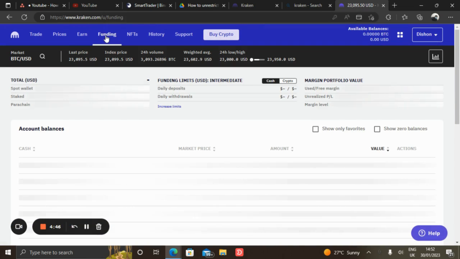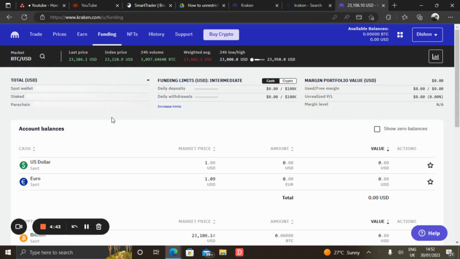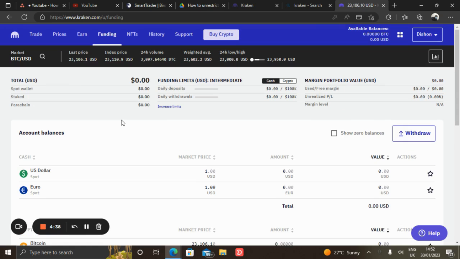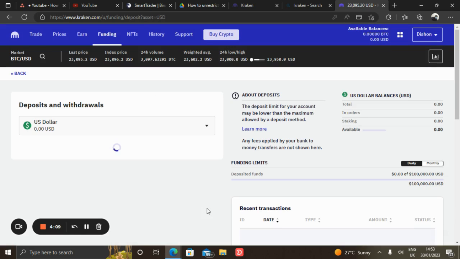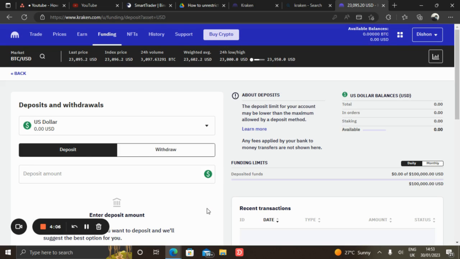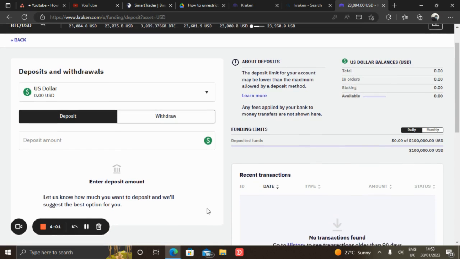The second method is going to the funding and directly depositing to your account. And there's two methods that you can use to directly deposit to your Kraken account. So you can go ahead to funding, the funding section on the website, and go to deposit. So you can deposit either of these currencies, and all you have to do, so for example, I'm going to choose the US dollar.